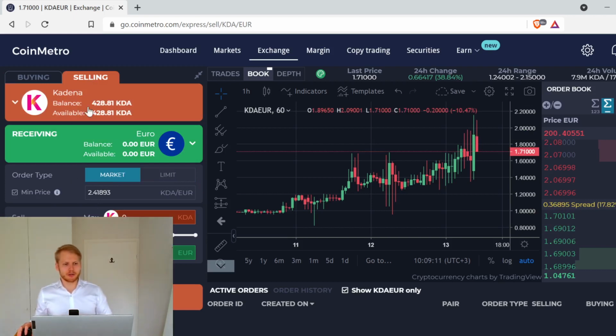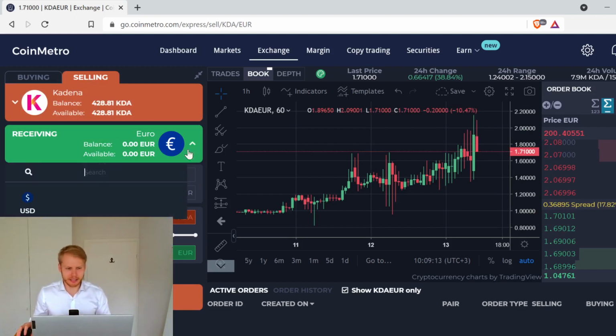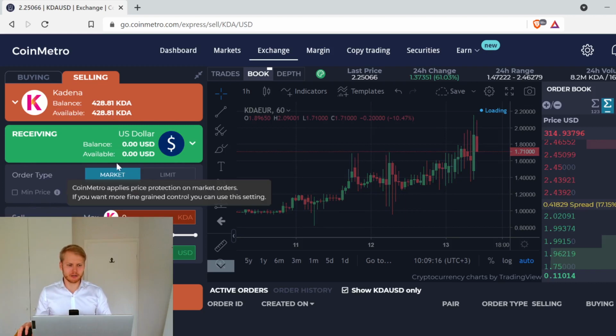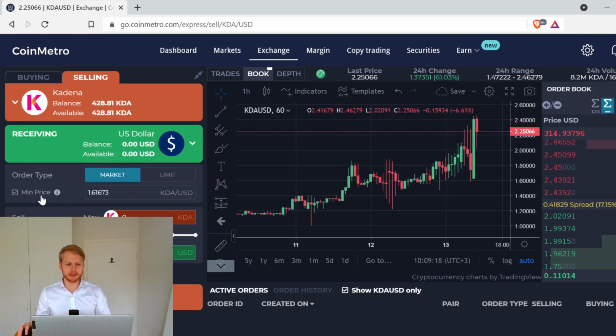But anyway, so here's how you sell the cryptocurrency. You come here and sell, and you select which currency you want to sell it to, and then you select the minimal price that it sells. Like this is the wall that it uses when the market buy. And then you can just select how much you want to sell here, right? So that's pretty simple. And that concept, you can use it to buy any cryptocurrency on CoinMetro.